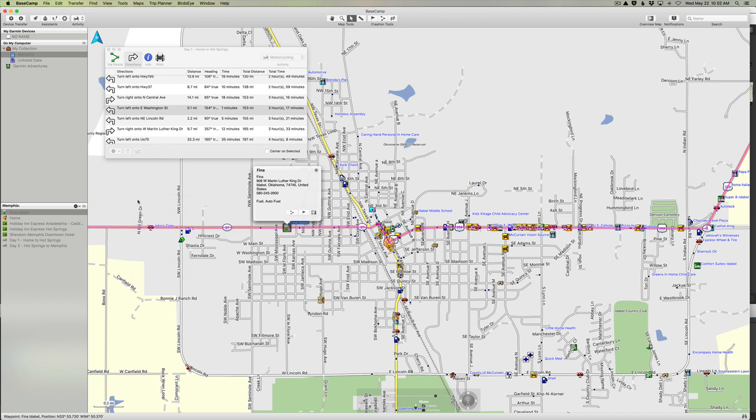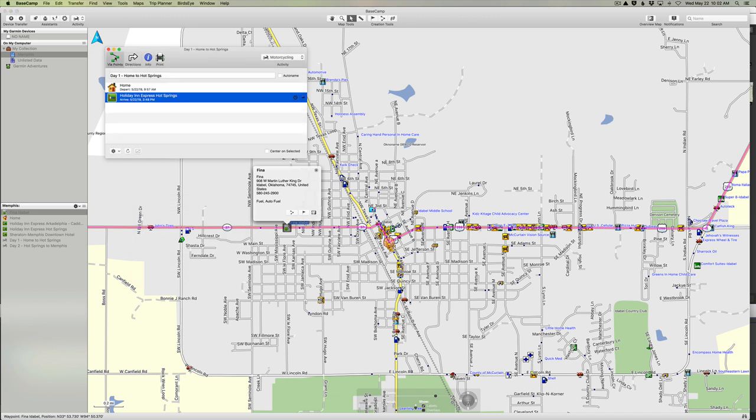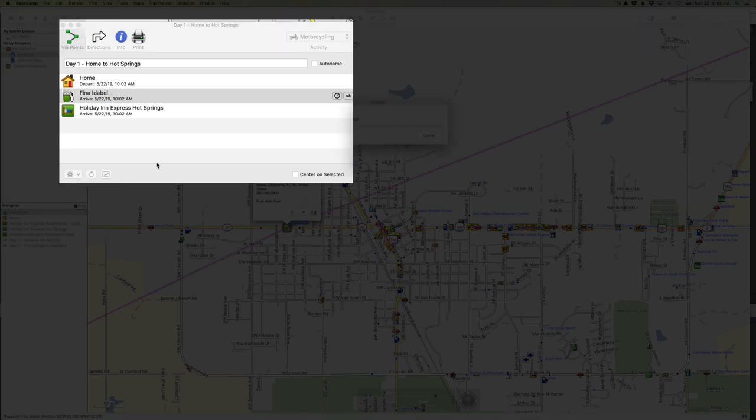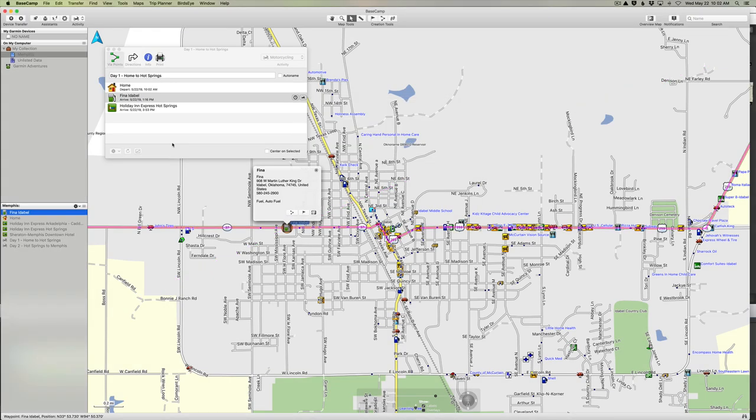Let's close that window. Now let's go back up to our route window and our via points. And we know that we're going to stop for this fuel in between home and the Holiday Inn Express in Hot Springs. So let's drop it in there. And now it's calculating the route. And it now has that added to our route.